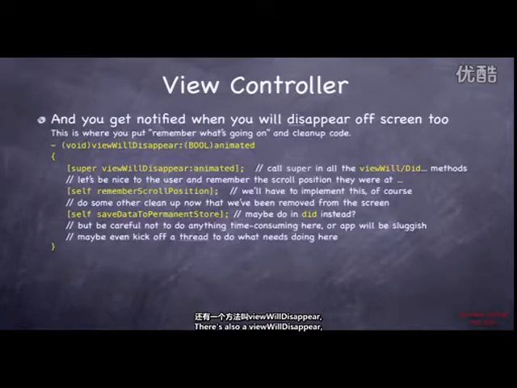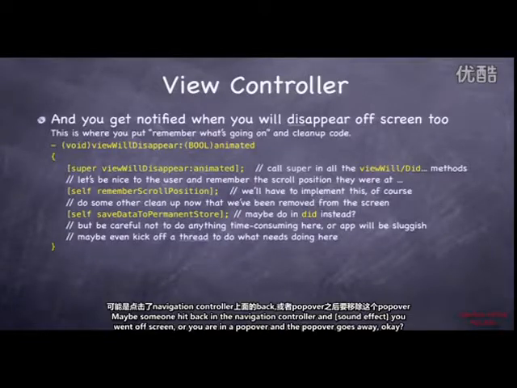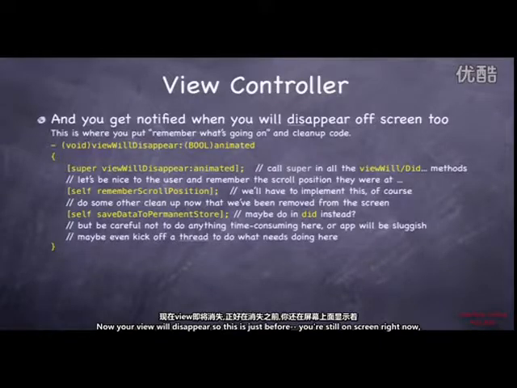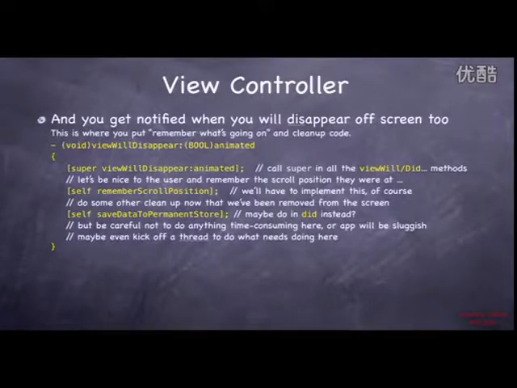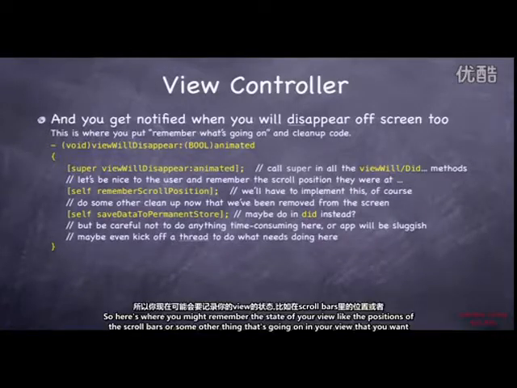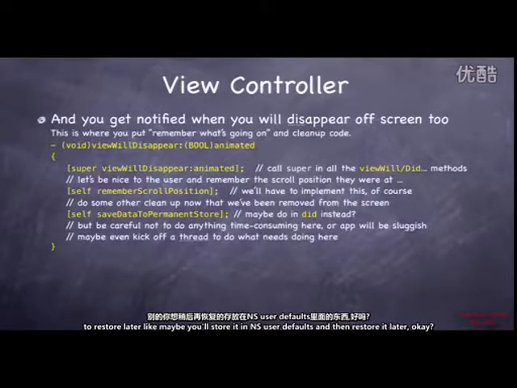There's also a viewWillDisappear. So this is called just before your view goes off screen. Maybe someone hit back in the navigation controller and you went off screen. Or you are in a popover and the popover goes away. Okay, now your view will disappear. So this is just before. You're still on screen right now. It's just about to disappear. So here's where you might remember the state of your view, like the positions of the scroll bars or some other thing that's going on in your view that you want to restore later. Like maybe you'll store it in NSUserDefaults and then restore it later.